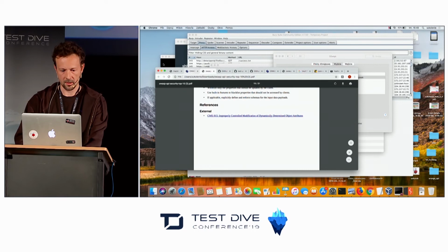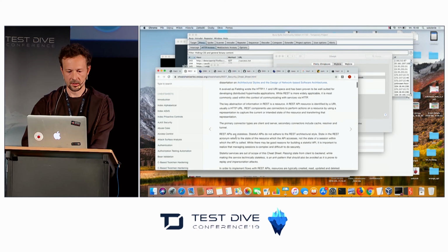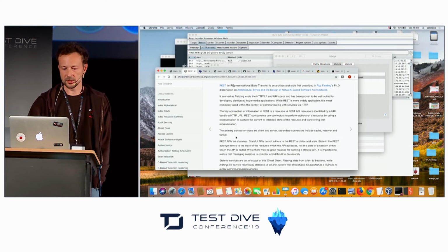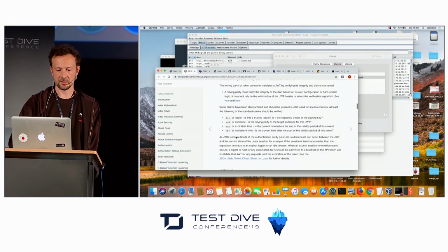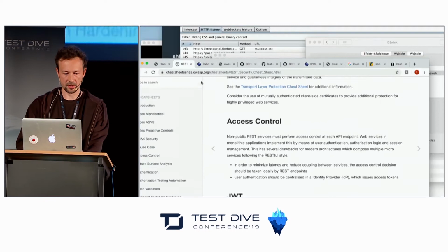All right, and another, the last document from OWASP. It's quite similar to this REST API security top 10, but it's more like a little, I don't know, book or something like this. So something about JSON Web Token, something about authentication, and so on, also from this OWASP organization.